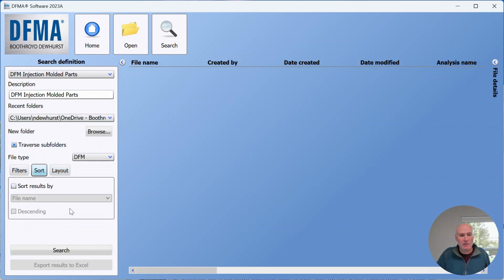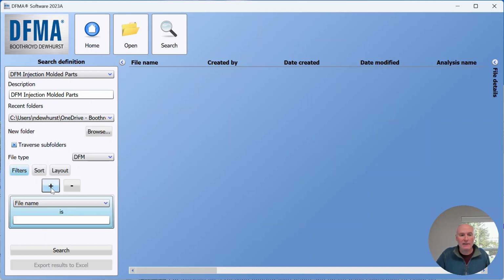The sort option would allow me to sort the results by any of these different column headings. So if I wanted to sort here before I exported the information to Excel, I could do that. But then this filters choice really allows me to dig down into the details of the analyses by adding different filters that can be additive with one another to define information.